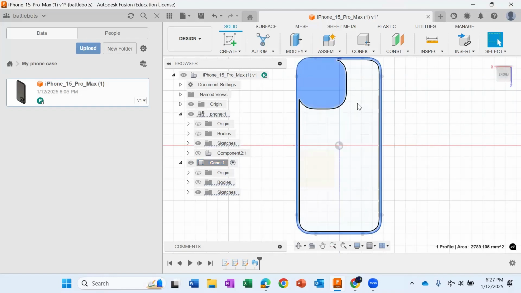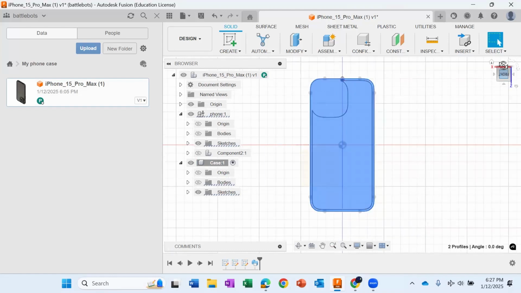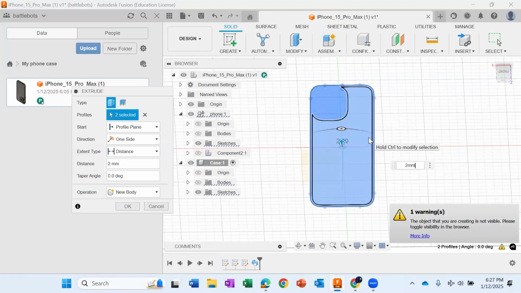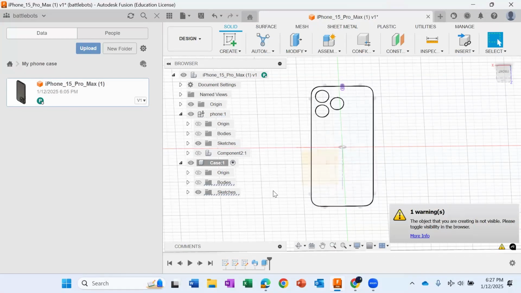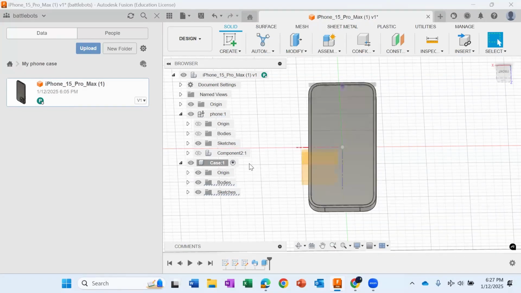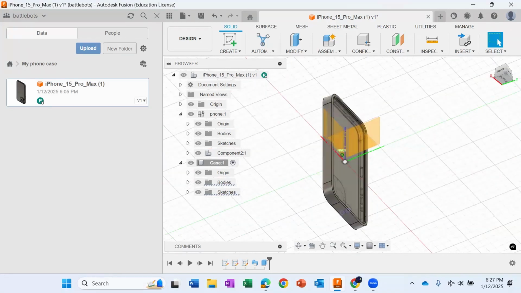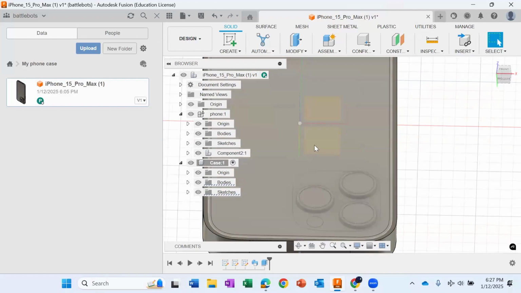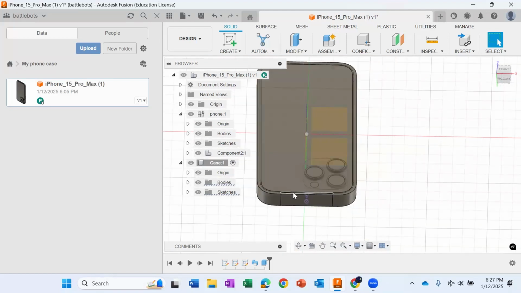Actually, I could select both outer and inner and press E and then make it 2 millimeters. And then it will say you cannot see it because you have the bodies turned off. Now, you see how once you turn it on, you will see that this is the front of the phone right here, and this is the back of the phone. And we just created the back cover. But the problem is we have to now cut the holes for the camera. And we can easily do that.